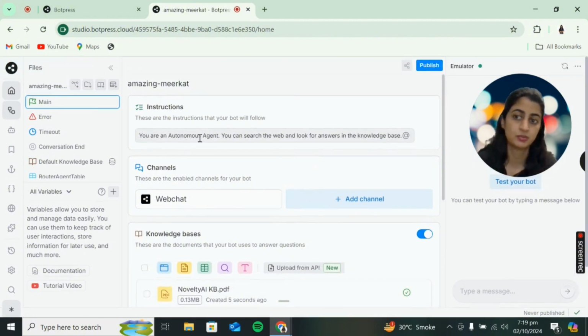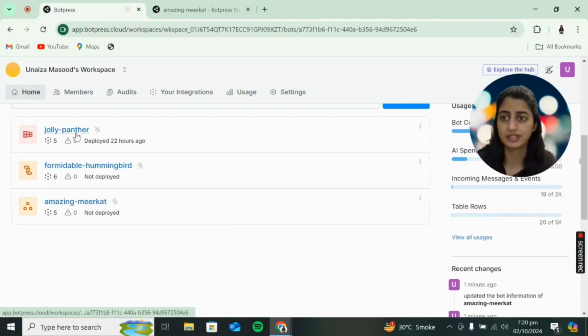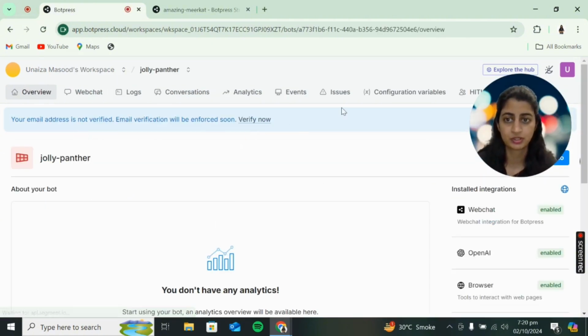This is where you will give it the prompt. You can be as detailed as possible, and whatever way you want this bot to handle your customer queries, you can write it down all over here. If you find it difficult to write the prompt, you can literally ask ChatGPT to do that. I'll show you the prompt that I created for Jolly Panther, just for the sake of it.